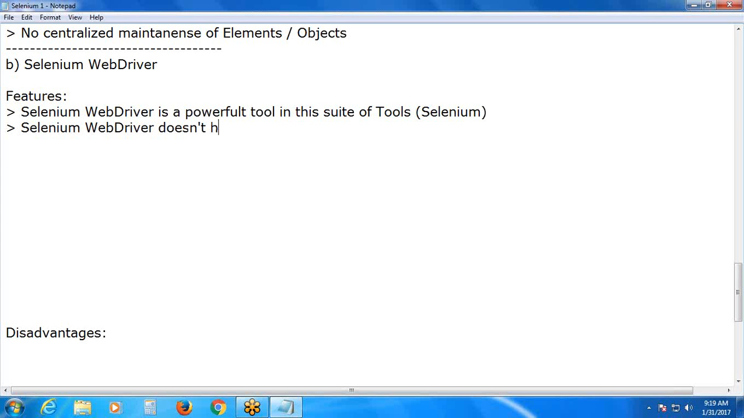Selenium WebDriver doesn't have an IDE. Observe, Vijay, this concept. But it has a programming interface only. Programming interface only means for each and everything you need to write the code. Suppose there is no IDE, that means no record and playback, no tool features. For each and everything you need to write the code, isn't it?